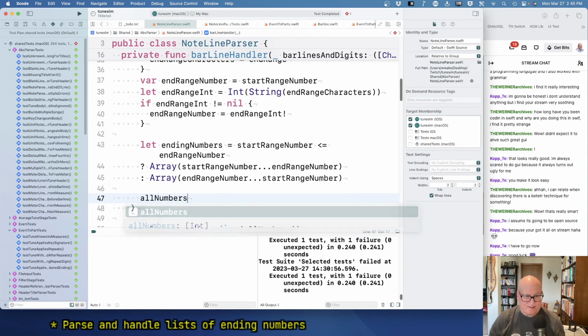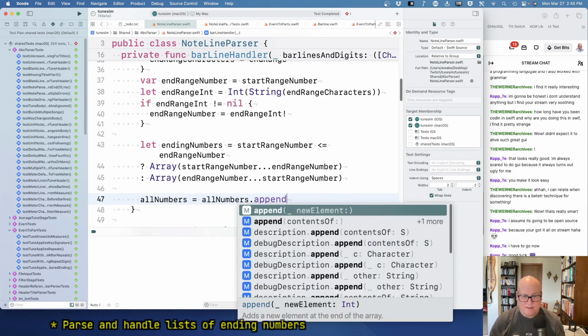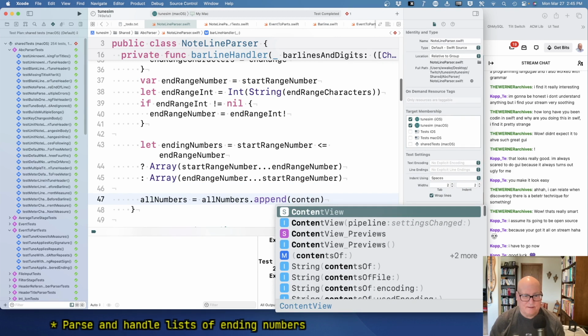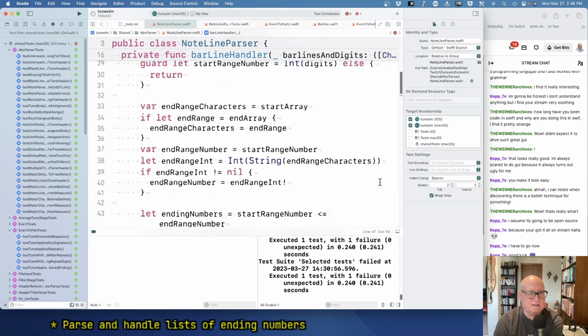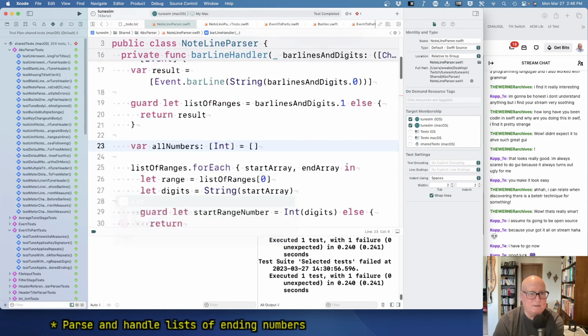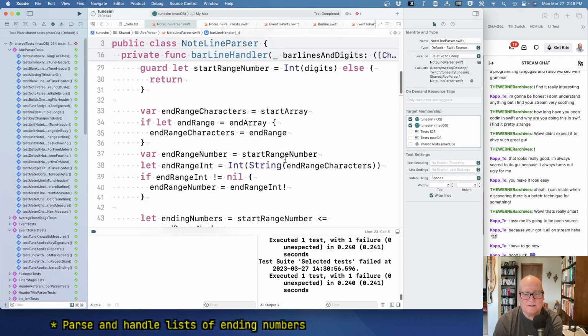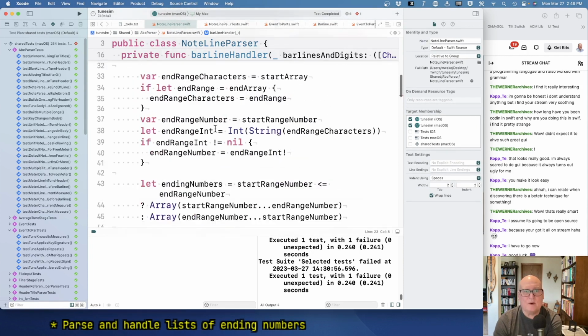Let's get out of this first, make it work. All numbers dot append contents of ending numbers. It doesn't help when these are called endings and it makes our starts and ends sound like starts and ends. All named numbers is a let constant. Well, that's not right, because we don't need an empty constant. Okay, we're going to try and make this work and then clean it.